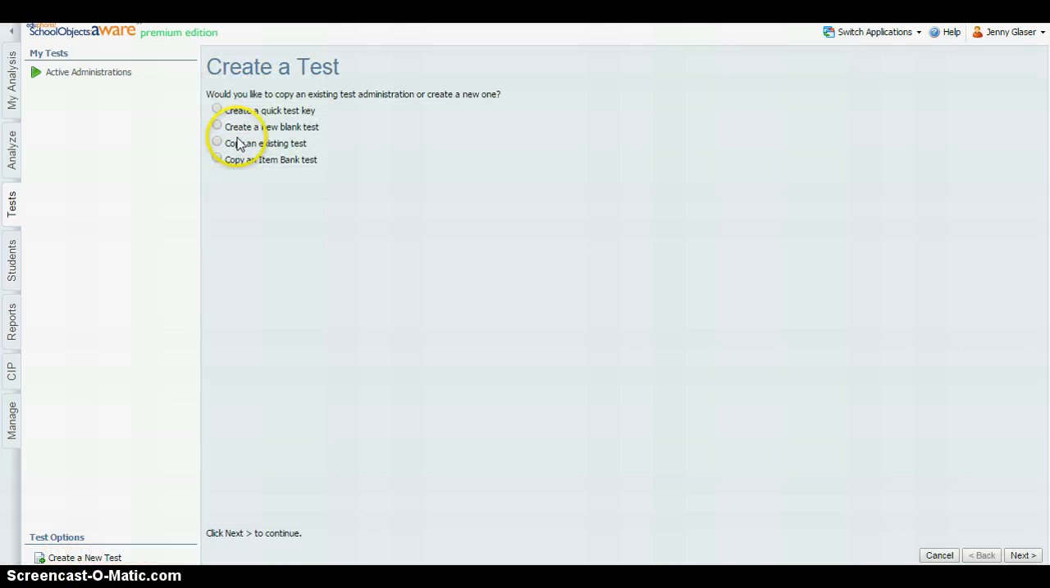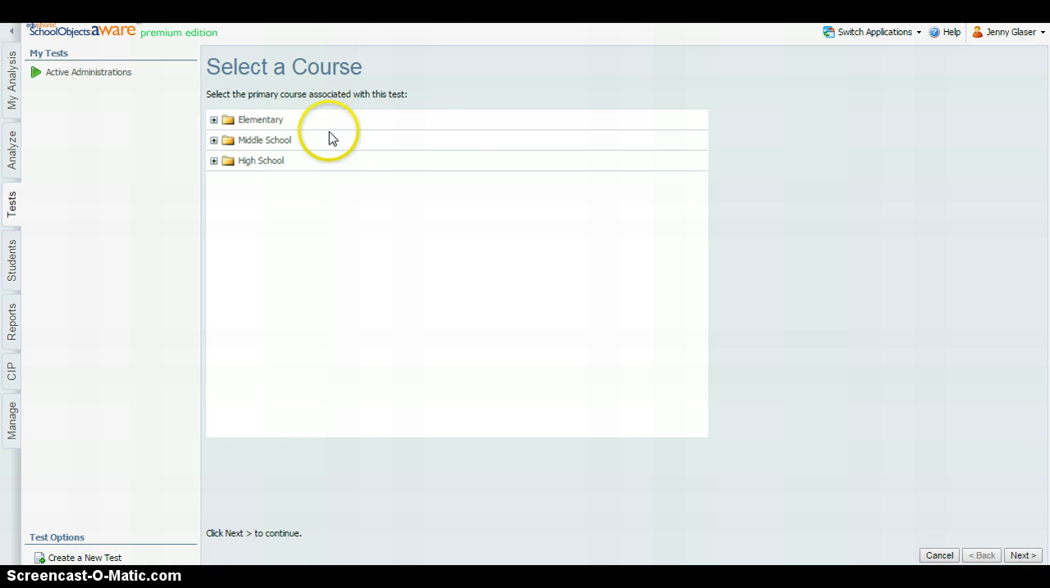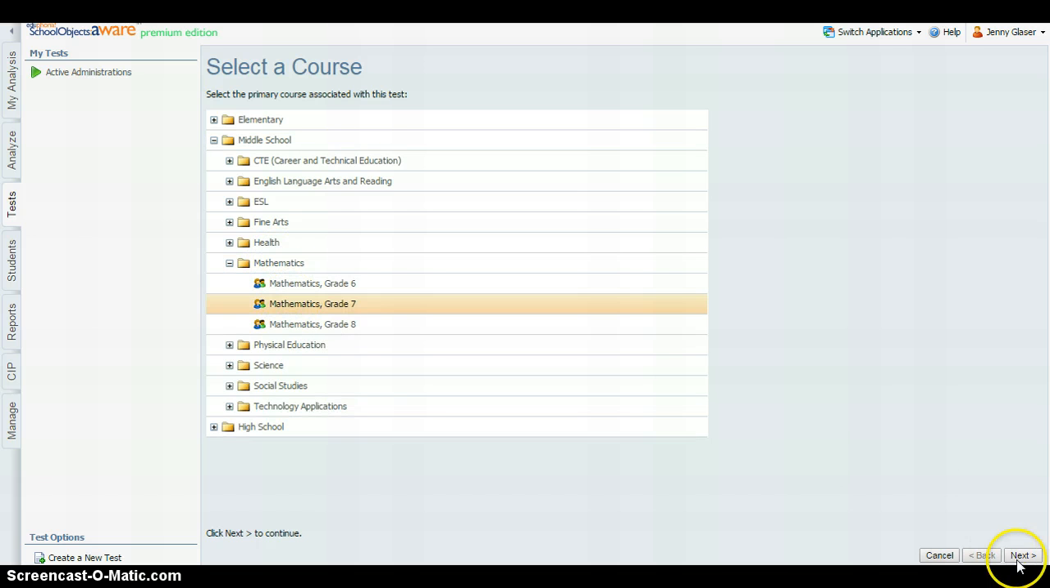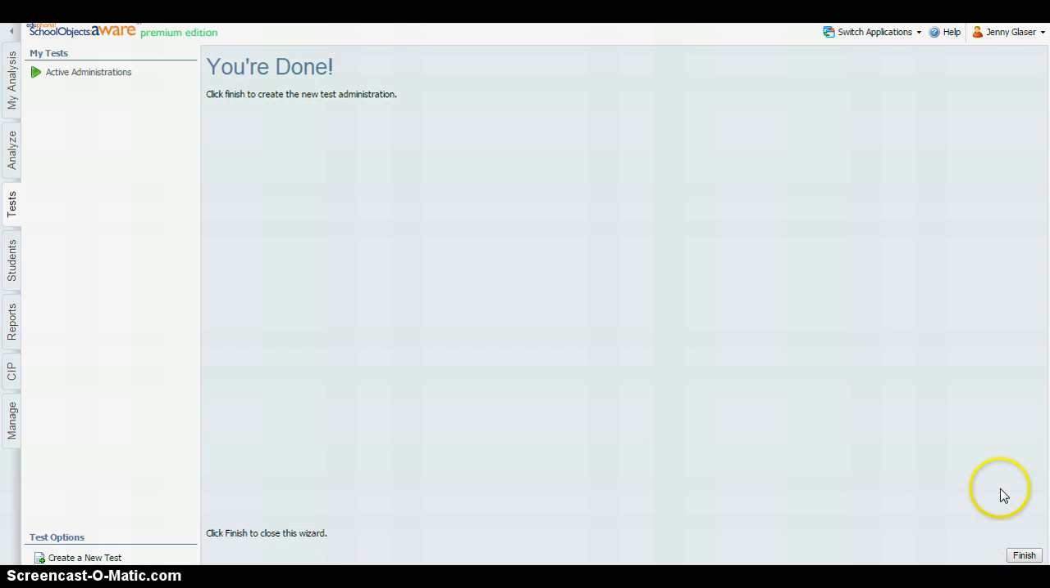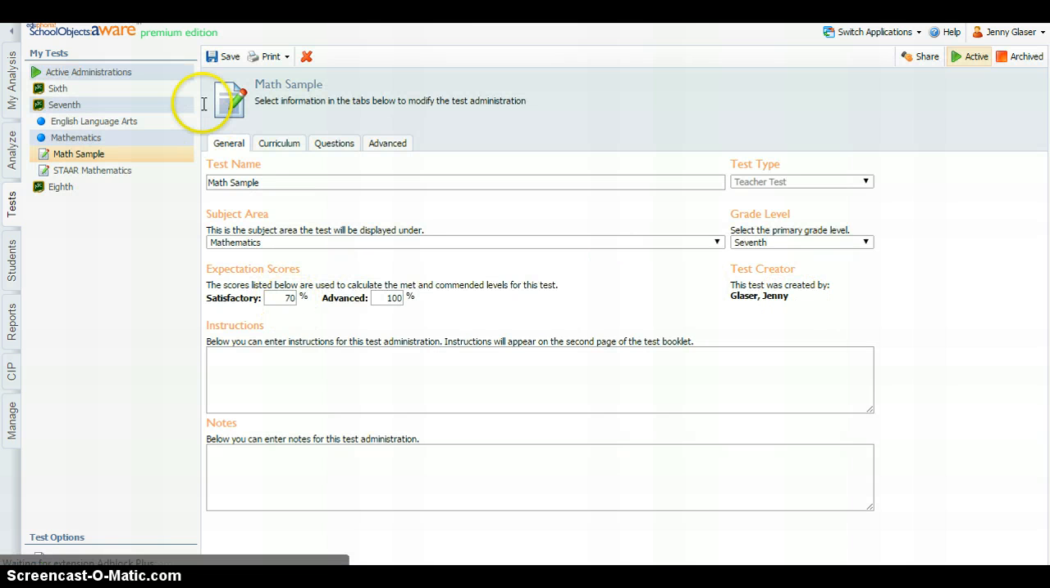When you create a new test, you want to create a blank test and do Next. Title it. You can title it whatever TEK you're working on. And then you need to pick your grade level. Then we're going to select course. And now you're done. So now you've created a blank test, you just don't have any questions.